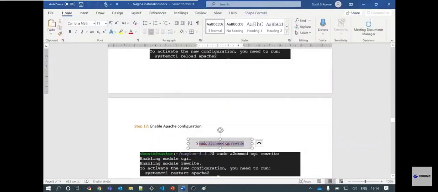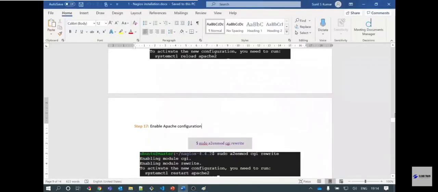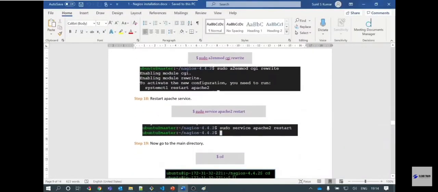But before that, I need to do one more thing. I need to enable the Apache configuration for CGI and rewrite. So that is also done. Later I will reload in one go. I'm not restarting again and again. So since everything is done, I will reload the Apache2 service.